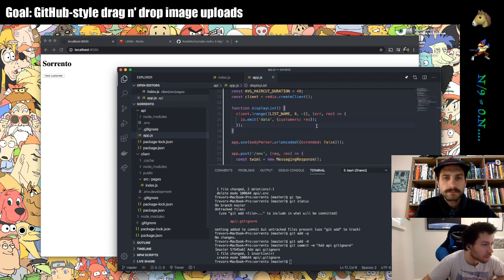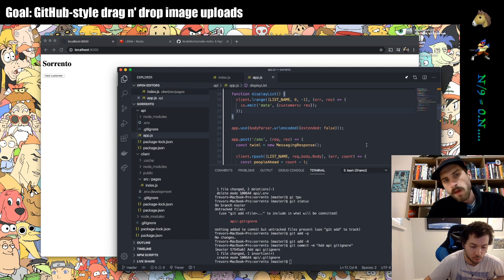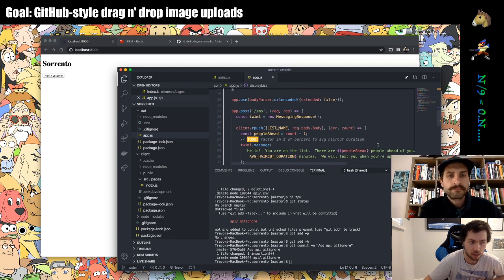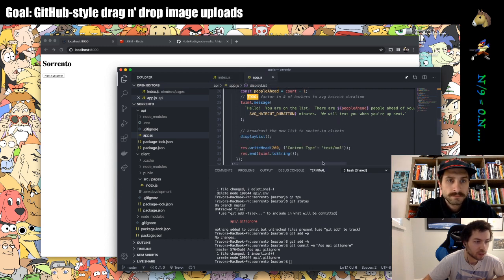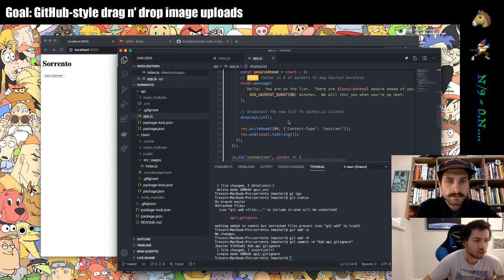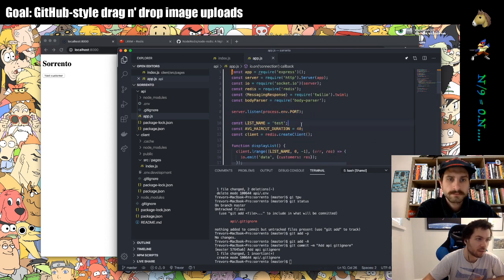All right. So when we're thinking about how we want to represent the two lists, we could go about it in a couple of different ways. One way would be to maintain, like right now we have one list in Redis specified by this list name, so we could have two lists, a waiting list and a served list.